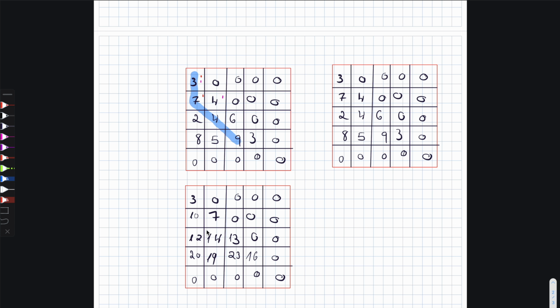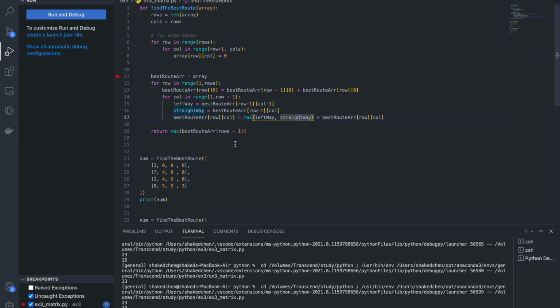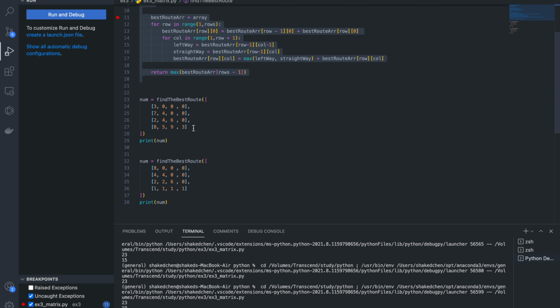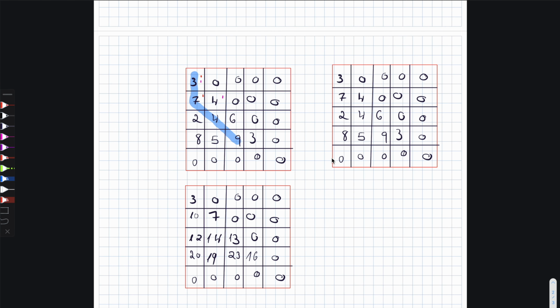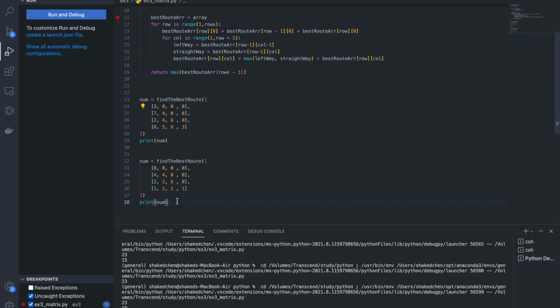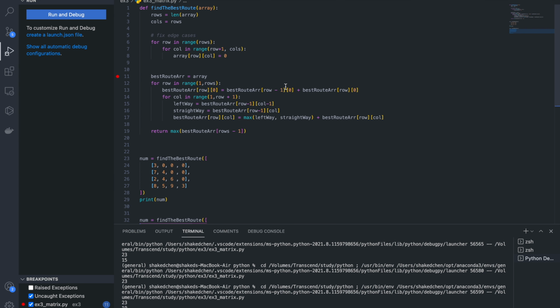So let's look at the code, and hopefully it will make things even clearer. So with that in mind, this is the actual code in order to find the best route in the matrix. So here we have two example matrices. The first one is exactly the same as here in the example, and there is another example which I will show you how to solve. So let's look at the code.